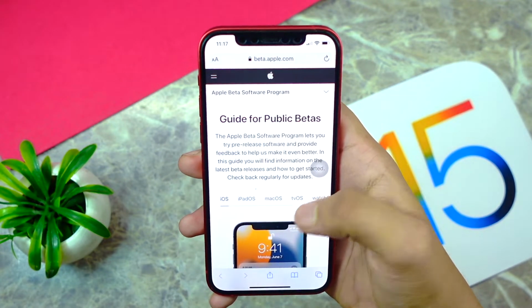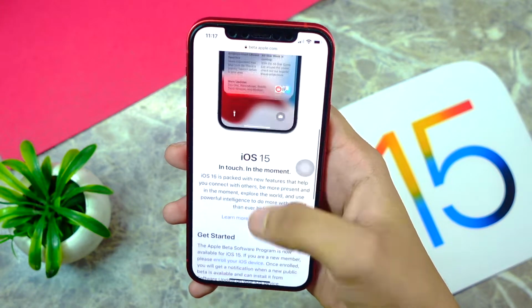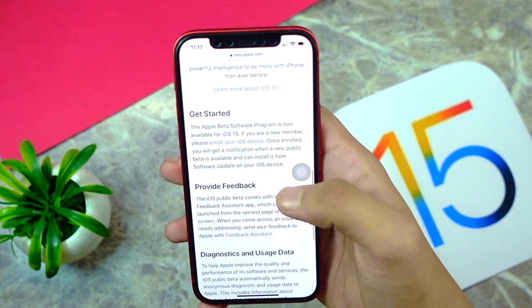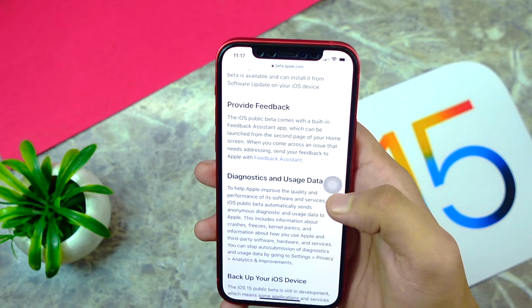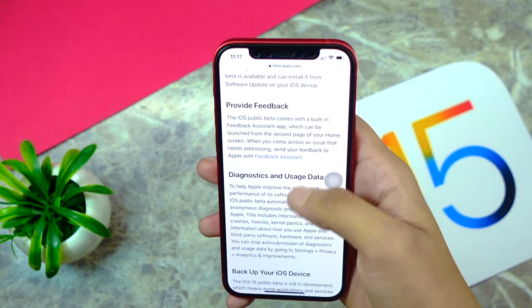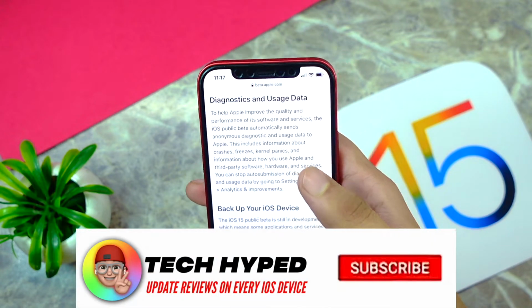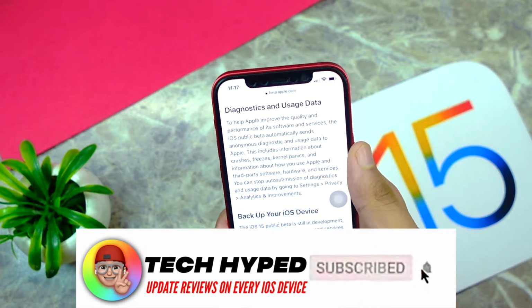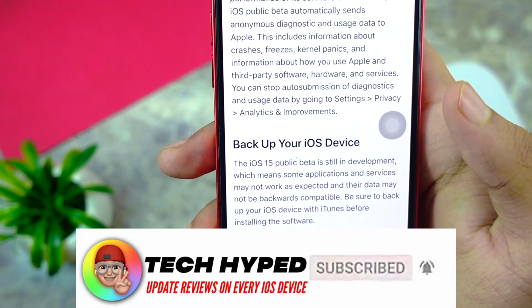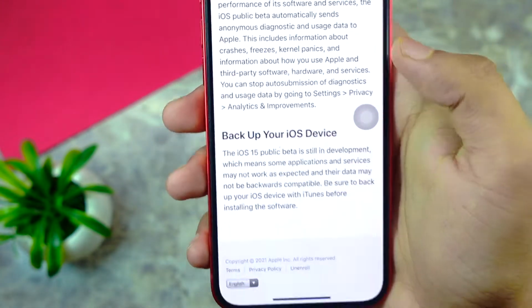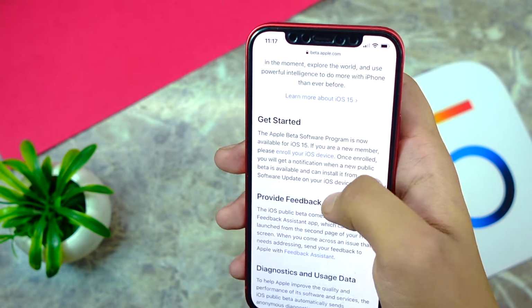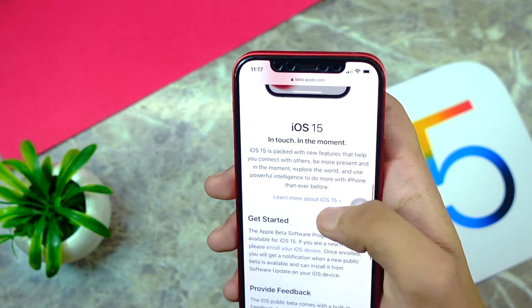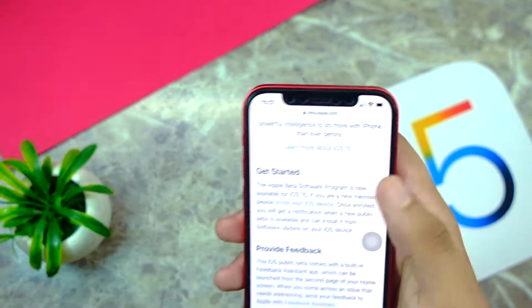After you see the screen, scroll down a little bit and then here you can read it, but basically it talks about diagnostics, feedback and all. It will have a feedback app, and I also recommend you guys to back up your device first, and it does have information related to that, so you can read it. It is basically saying that iOS 15 has these new features and all. But how to get the public beta?